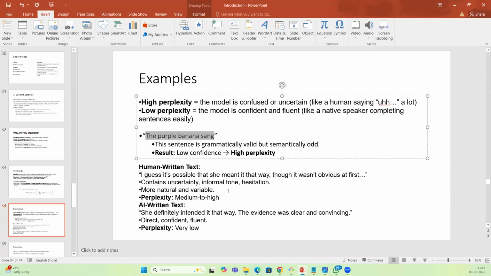When we have a little bit of probability element added to it, like in a little bit informal tone, there is a little bit of uncertainty, hesitation. If these kinds of things are there, they are more natural, more human, but the perplexity will be on the higher side. And when the AI gives you an output, the perplexity is on the lower side because it is very direct, confident, fluent, all this you can think of.